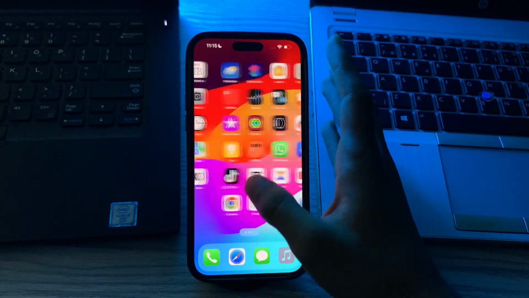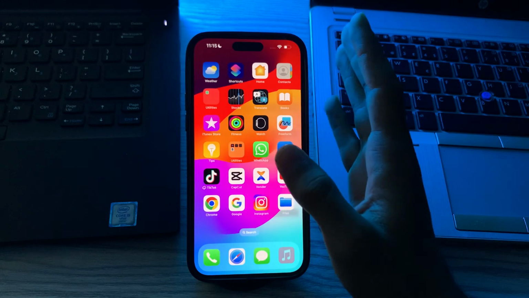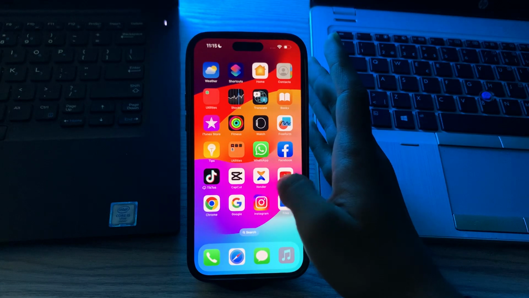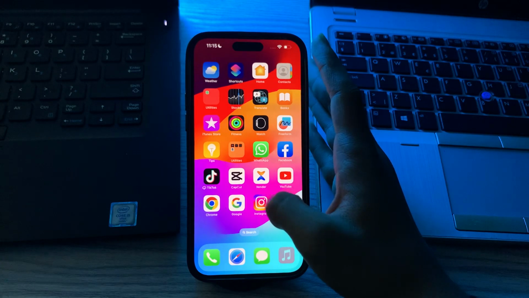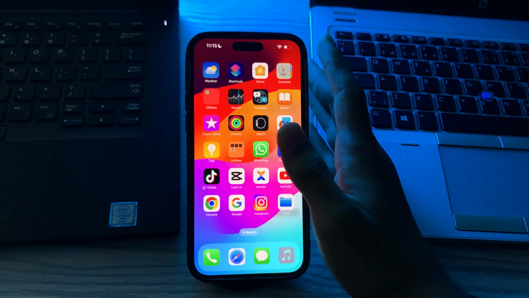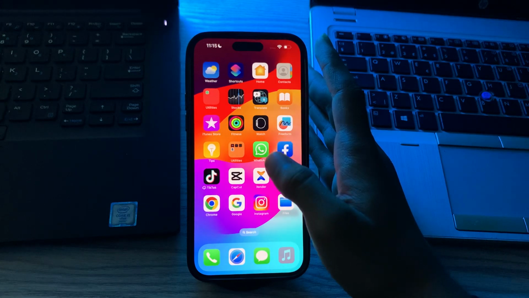So guys, today in this video I'm gonna tell you how to fix the iPhone ghost touch issue in iOS 17. Experiencing the ghost touch issue on your iPhone can be frustrating. So guys, I'm gonna give you some steps to help you troubleshoot and fix this issue.